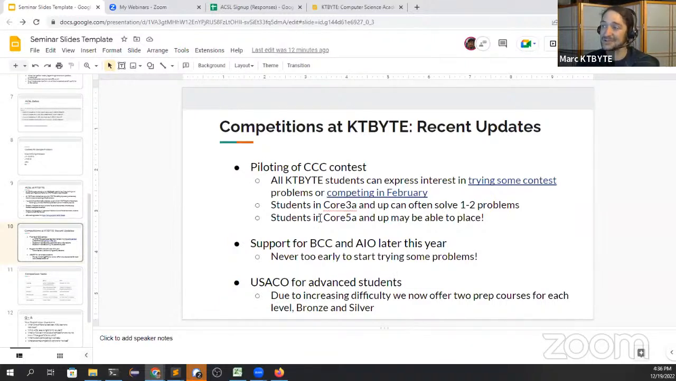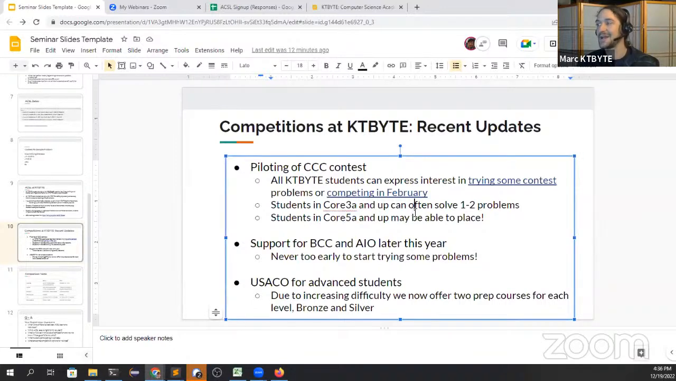And by the time students are in our high school and almost college level courses like Core 5A and above, they may even be able to place and do well in this competition with some prep. So we realize this is coming up. That's why we're pushing it out there now, just to see if folks are interested. And again, you're welcome to join our team. If you want help preparing, please let us know.